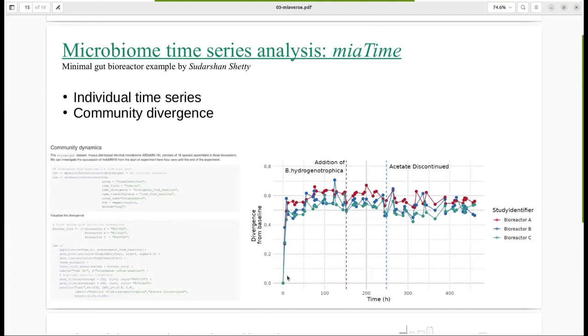So this is not just the community time series as abundances, but actually what you see here in this figure is the divergence from the baseline. That's the y-axis. So how different the time series samples are from the baseline when we do beta diversity estimation. And this happens to be a bioreactor example, and we can see that there is quite some divergence initially, and then the community will stabilize over time following some perturbations.